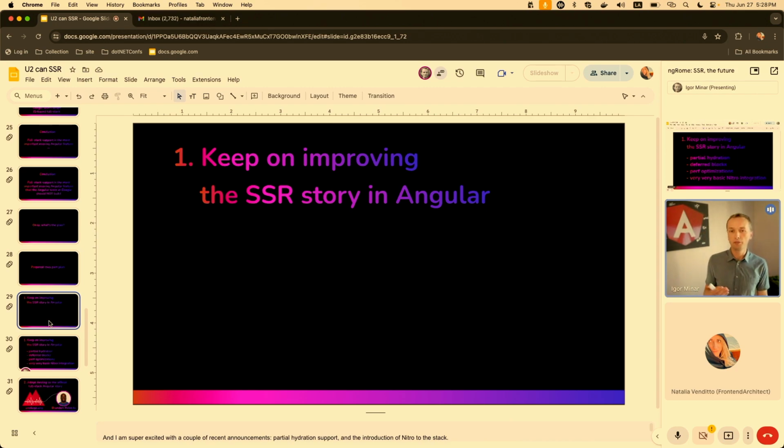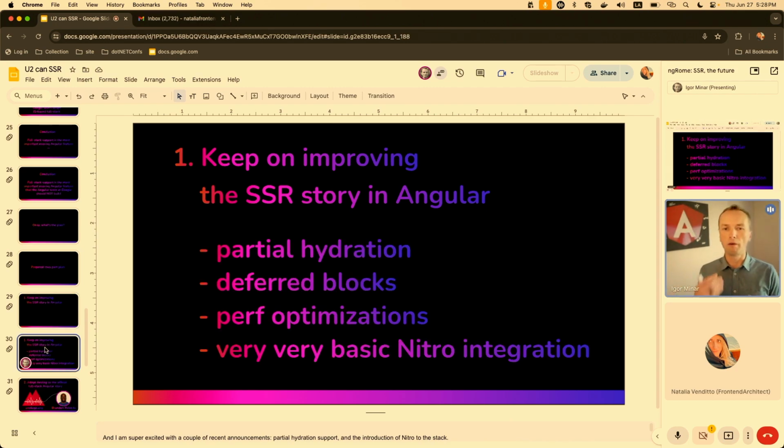Continue doing performance optimizations, both in the runtime and in how SSR works, because that is crucial, and do a very basic Nitro integration. I was a little concerned when I saw that the team announced that Nitro is being evaluated. After I thought about this a little more and talked to a few people, I think it actually makes sense. But the integration should be very minimal, just to prove that the SSR story that is built into Angular core is working well with something like Nitro. But I don't think that a Nitro integration built by the Angular team should be the full stack story for Angular.